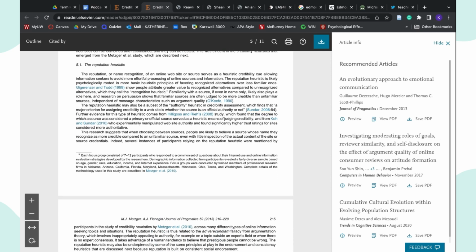So now I'll be going over the types of heuristics that people use to determine the credibility of sources or information they find online. So the first one is the reputation heuristic. The reputation or name recognition of an online website or source serves as a heuristic credibility cue, allowing information seekers to avoid more effortful processing of information and sources online. The reputation heuristic is likely psychologically rooted in more basic heuristic principles of favoring recognized alternatives over less familiar ones.